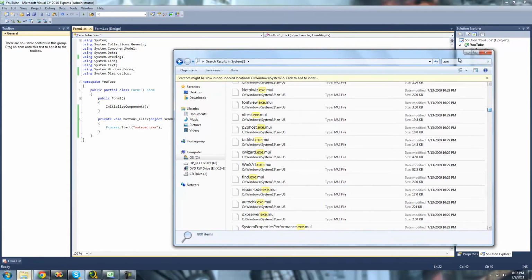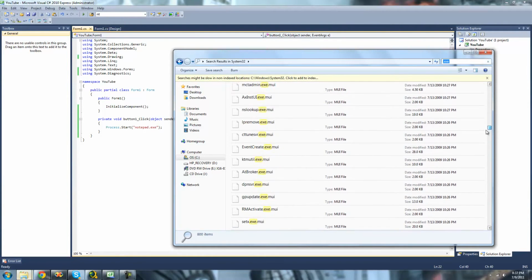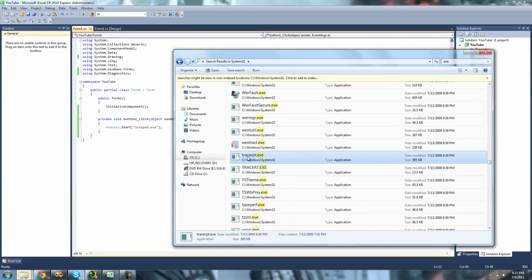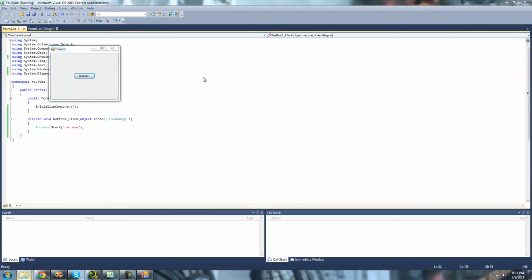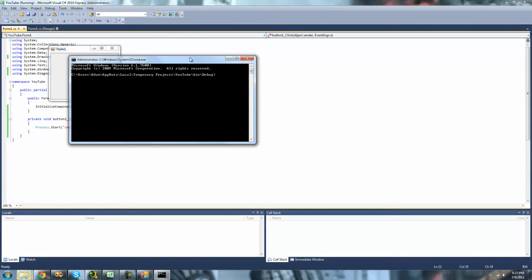So if we just typed like exe up here, we search for an exe file, then we could open any one of these exes just by typing the file name. We don't have to type out the path to the file. So another application that is inside of the System32 folder is cmd or command prompt. So we could just do cmd.exe and it would open up command prompt. Yep, here's command prompt.